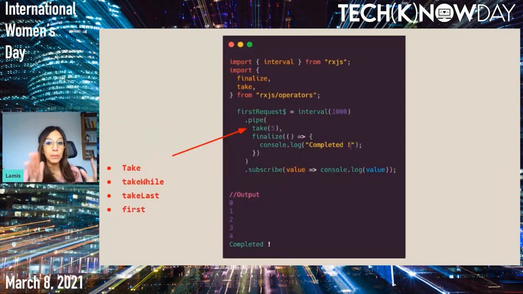Just keep in mind that there are some operators that manage the unsubscription. For example, take, which is in the category of filter operators. It will just take 5 values here as an example, and then complete. So it will complete automatically after filtering the number of values. There is also takeWhile, which will take values while the given observable passed as input has not completed. takeLast works the same way. first just takes one element, and there is also the last operator, which will take the last element and then complete. So there is a set of operators that manage the subscription for you.